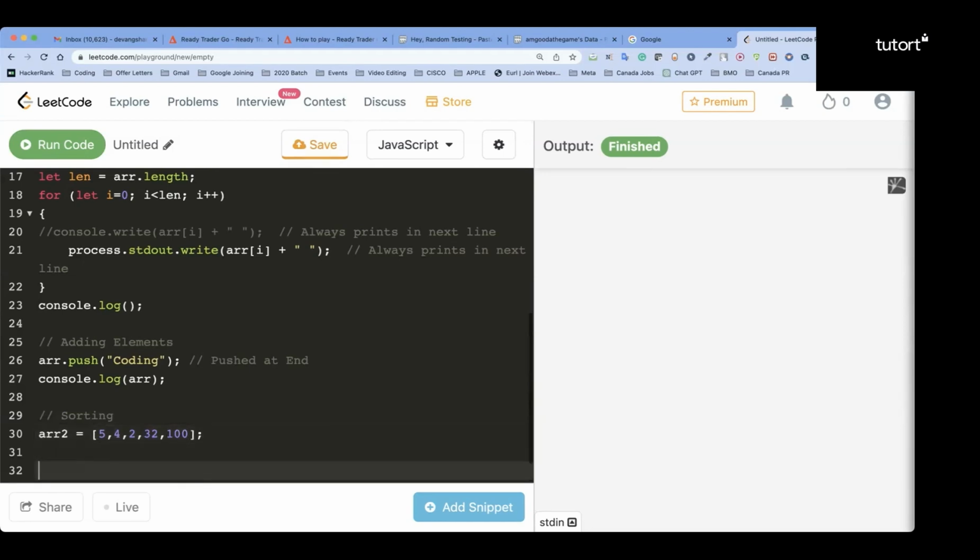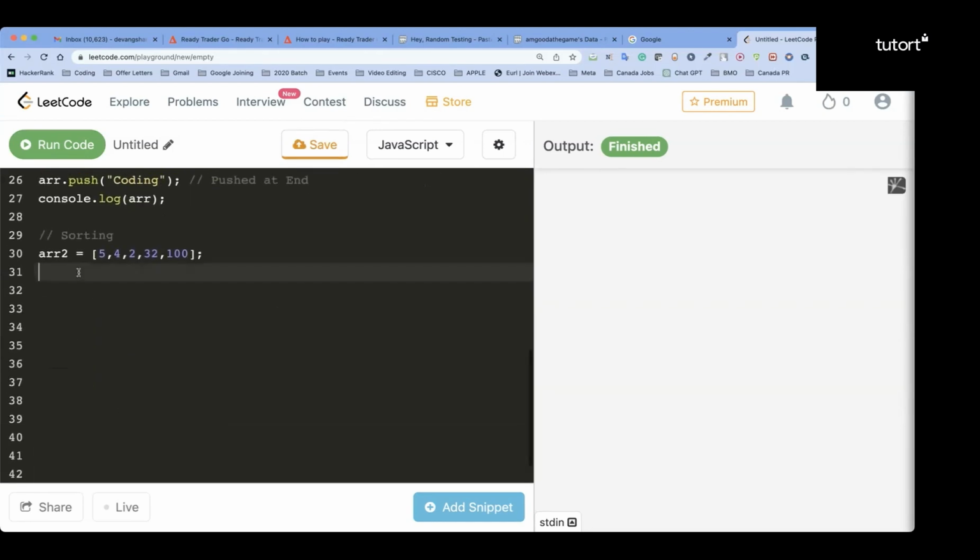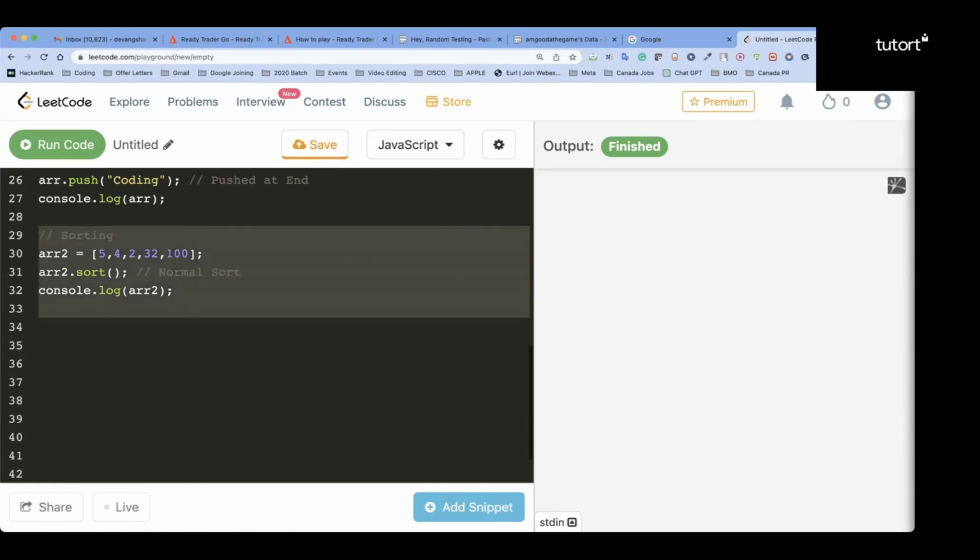And this is an interview question also. Why is it? We'll talk about it. Array2 dot sort, just like you do arrays dot sort, you do array2 dot sort, which is a normal sort, right? A very basic normal sort. And I do console.log array2. This is also an interview question, and the follow-up is also an interview question. These 3 lines of code, what will be the output?